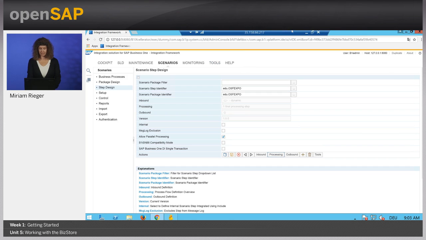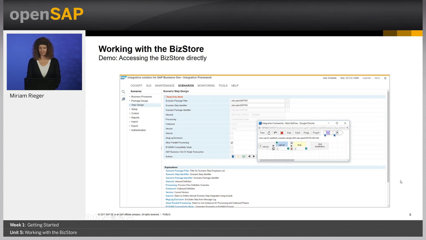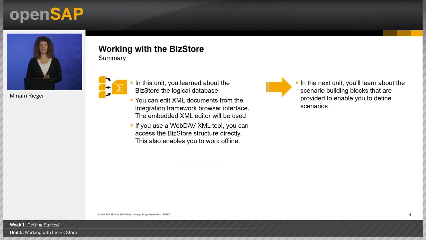So let's go back to the slides. In this unit, you learned about the BIS store, the logical database. You can open and edit XML documents from the BIS store from the browser interface. The documents will open in the embedded XML browser, which is a rudimentary XML tool. You can use a fully functioning external WebDAV XML editor to access the BIS store structure directly. And in the next unit, you will learn about the scenario building blocks that are provided for you to define scenarios.